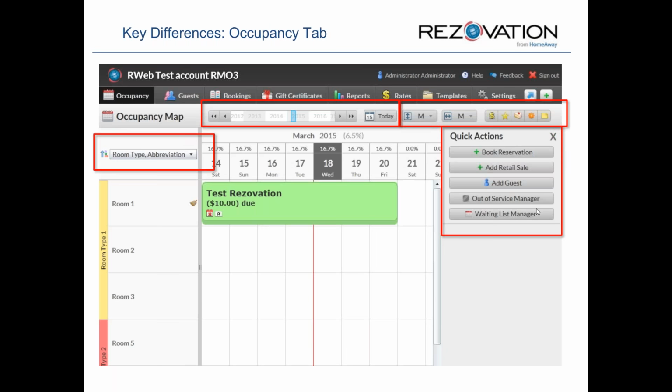So this is the occupancy map that we're looking at here. And the first thing I want to talk about is this navigational bar at the top for selecting dates or jumping to dates down here in the occupancy map. This timeline shows the entire database of time. So the longer you've been with us and the more records that you have, the longer that timeline will be because there'll be more years in it.